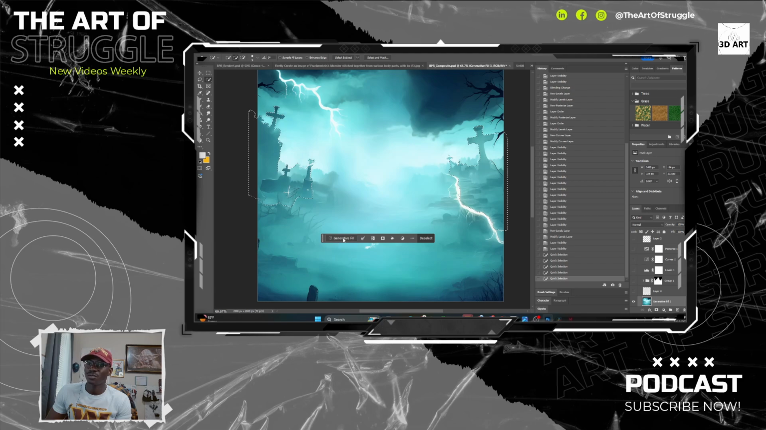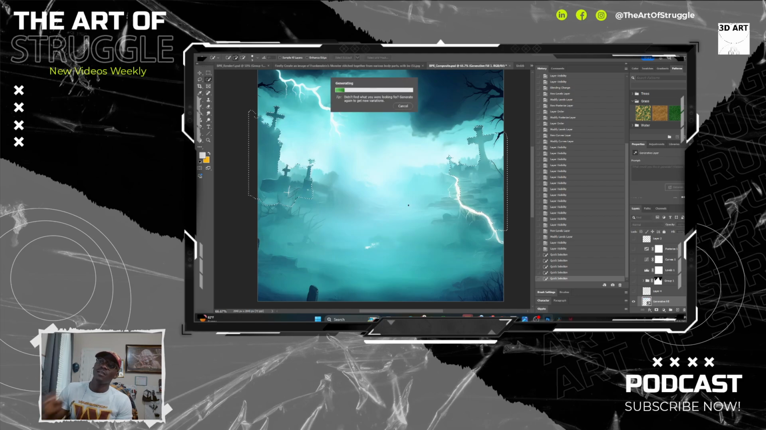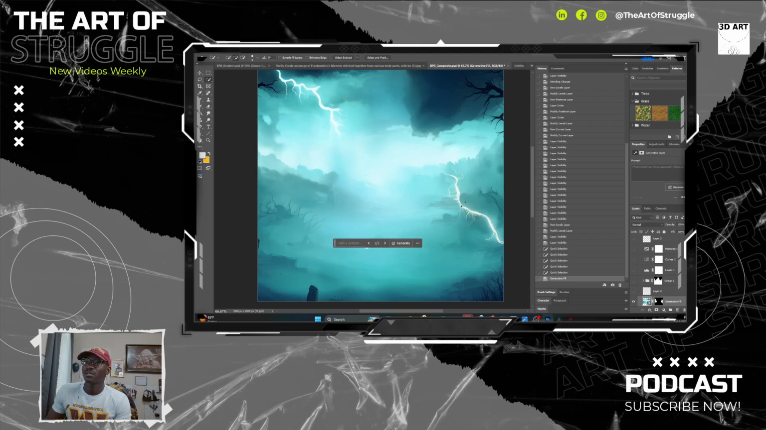So I'll go here, generate fill. Usually you can put a prompt in here, but I just hit generate, and it should generate something that takes all of that stuff out, maybe blends it with the background a little better. So I'm just going to wait for it to do its thing. As you guys can see, now there's no more of those crosses or anything like that, which is pretty cool.